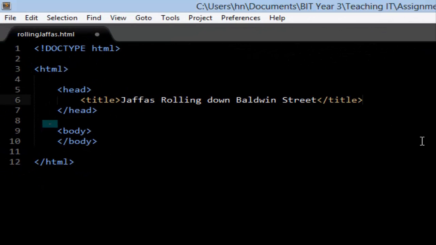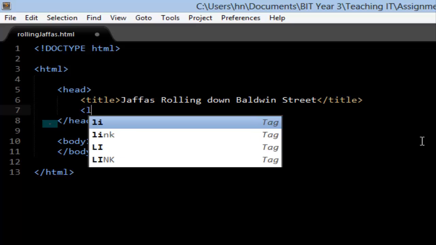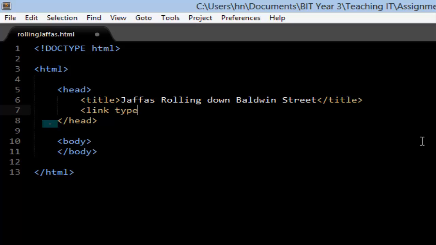Now that you have your HTML skeleton sorted, you'll want to provide the HTML page with a link to the CSS style sheet that we'll be creating later on. We do this within the head tags and start off with <link type="text/css" rel="stylesheet" href="jaffas.css">, which is the name of the file that we'll be creating later on. Again, pause the video, type this out, and then come back and resume the video.